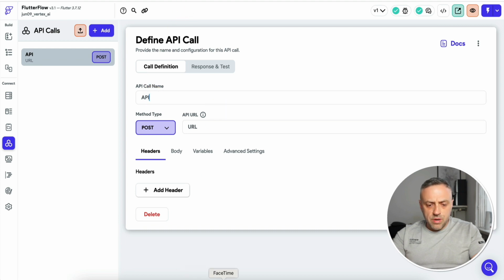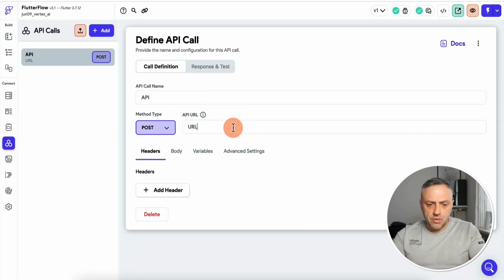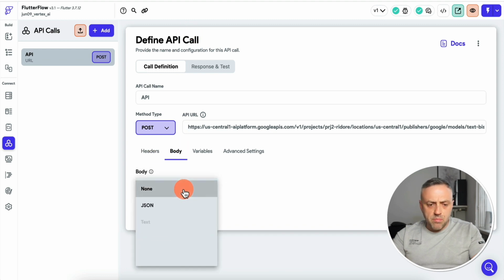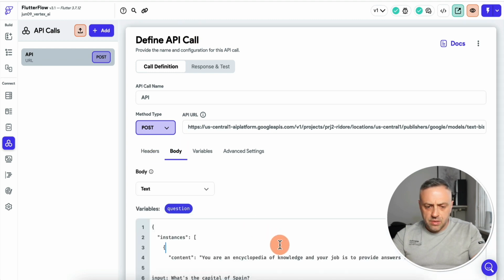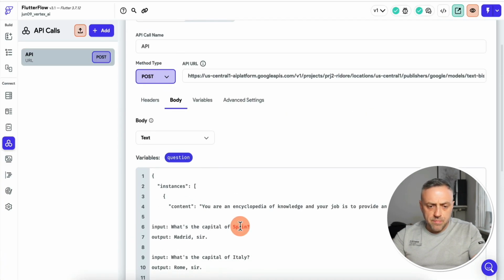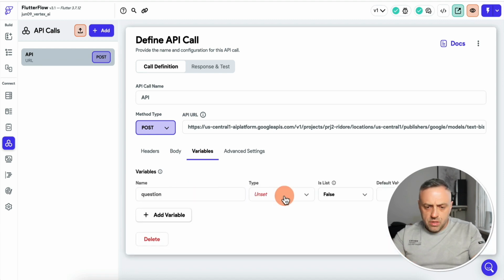The URL, we're going to copy the URL from the app here. This is a post request because it has the body. We're going to put the URL here. It is post. Next, you want to paste the body. We're just going to paste it as text. Going to come here, copy this text right here, paste it in here. Next, you're going to go into variables, and you want to create one variable for the input. So I'm just going to make it a string, and I'm going to hit save.